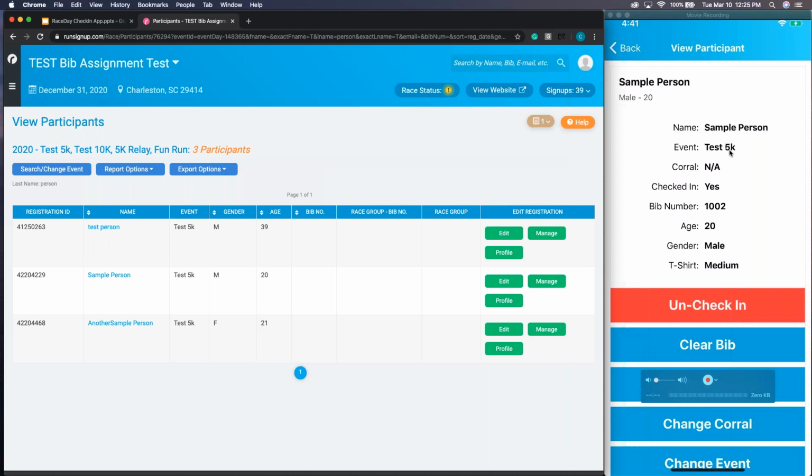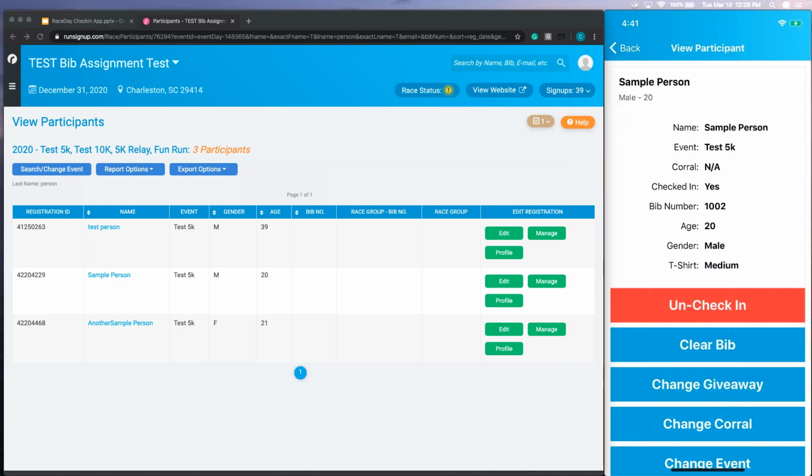Hey, Chris, we got a question that came in from Andrew: does this work with barcodes as well as QR codes? Yes, it works with both barcodes on the bib and barcodes for the registration confirmation.